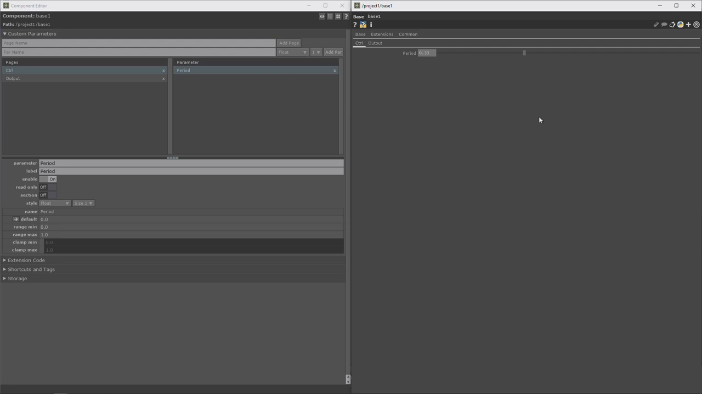But what we see is we can only move our period between 0 and 1. But what if we want to, for example, go to a period of 2? When you select the parameter, you can see the range minimum and the range maximum. Instead of 0 to 1, we're going to set it to 0 to 2. And we hit enter. And now you can see I can drag my slider all the way to the right, and we have a value of 2.